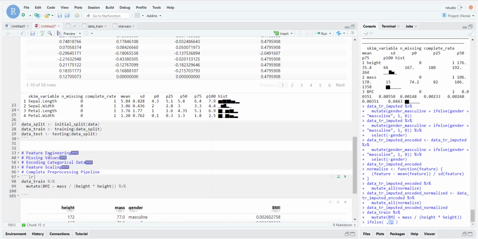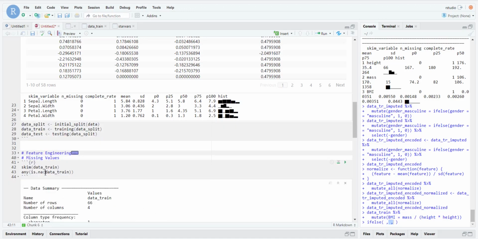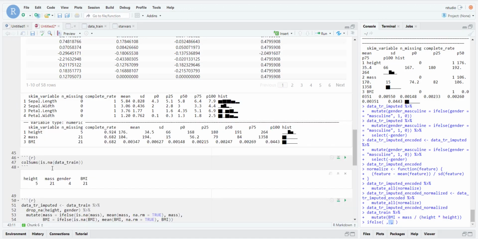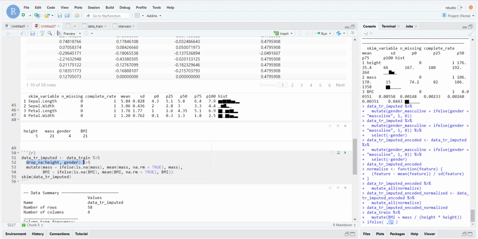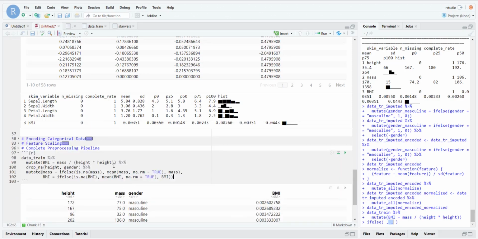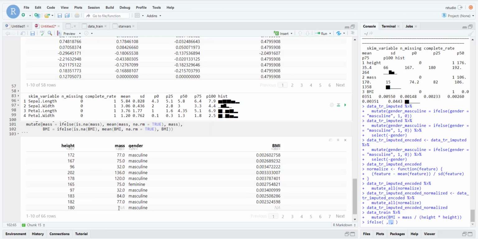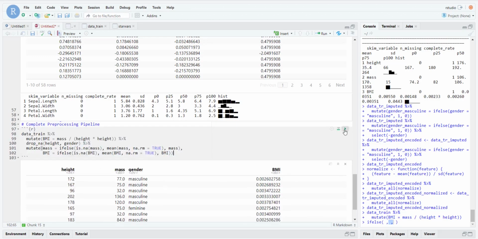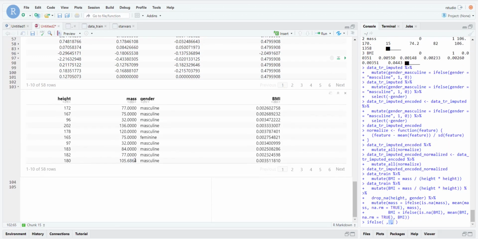the next step after that was dealing with missing values. So what we did was we dropped the missing gender and height, and then we also imputed missing values for mass and BMI using the mean. So let's take that. We pipe the result of this into that. So here you see we have a missing value. We run this, and now we don't have a missing value.